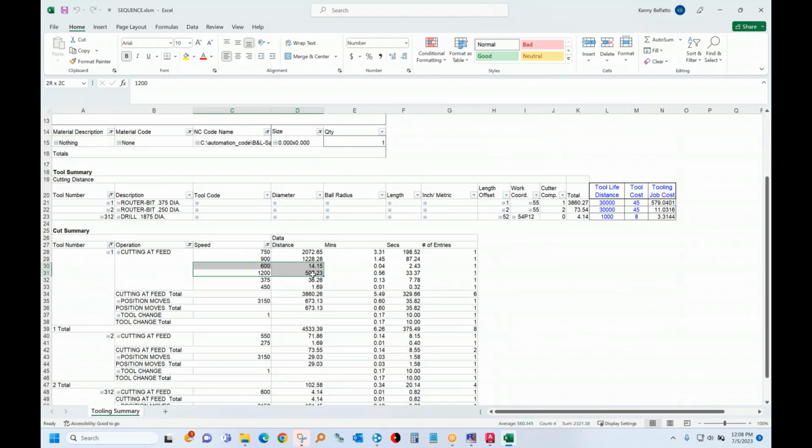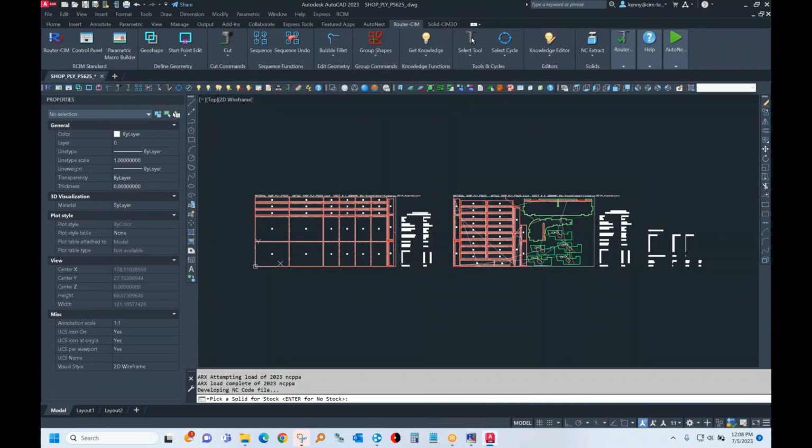Even though I cut a lot of the toolpath at 1200, sometimes it's only 950 or 700. It speeds up. The machine has what's called acceleration deceleration.